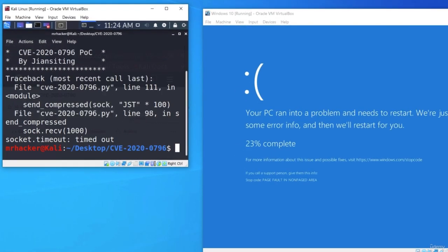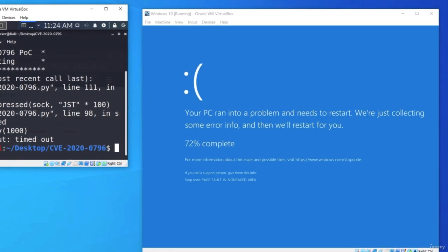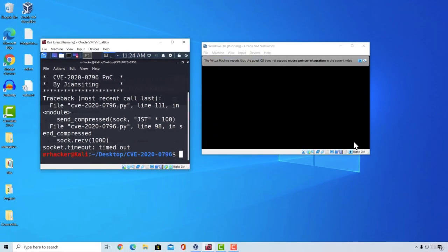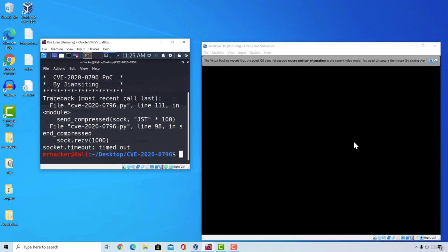We successfully crashed the target machine. It got the blue screen of death, as we can see right here, and it is now restarting. And this is also a critical vulnerability. Once again, I need to mention that you should never be able to crash the target machine just by knowing its IP address. This is something that we would also 100% write down inside of our penetration testing report.